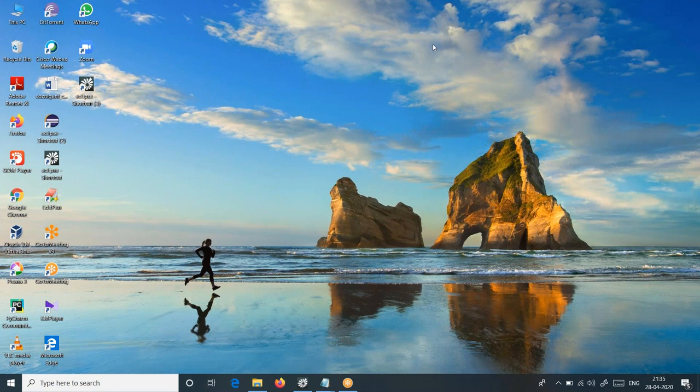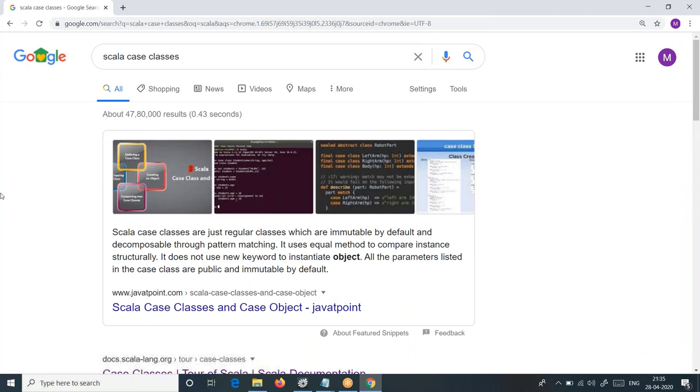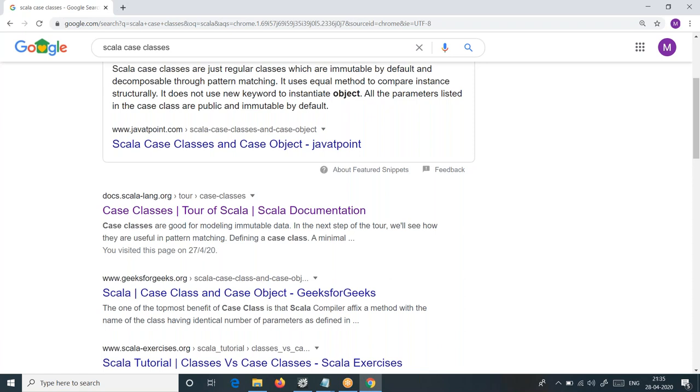What is it that we are doing? Working on case classes in the last session. We have discussed most of the topics, like the comparison of case class versus regular class, and object immutability in case class, and then also we have seen how to perform structural comparison and reference comparison.